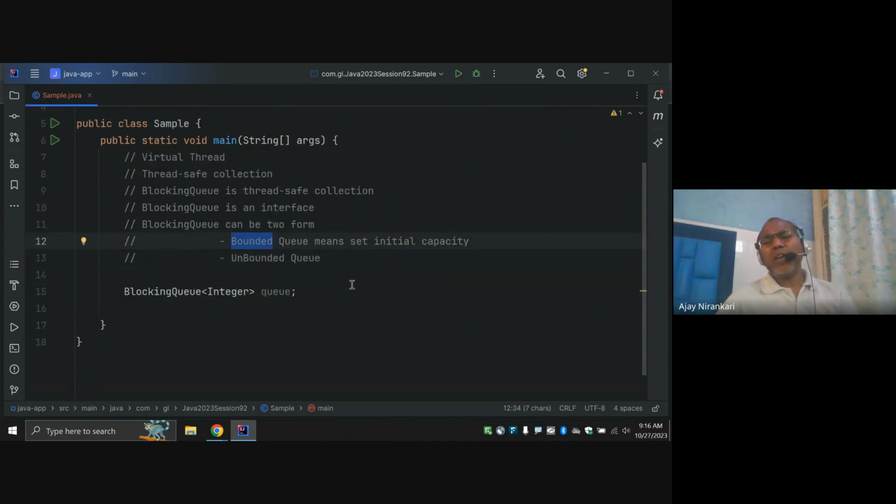Unbounded means, as a developer, I don't know how many elements I am going to add. I have not decided; initially I don't know. That means we are not setting an initial capacity.